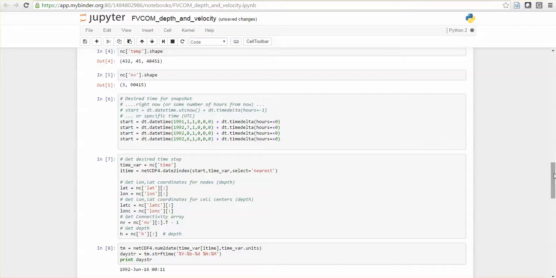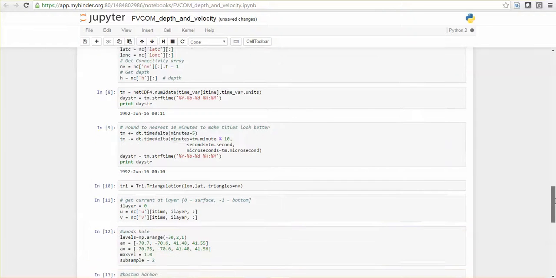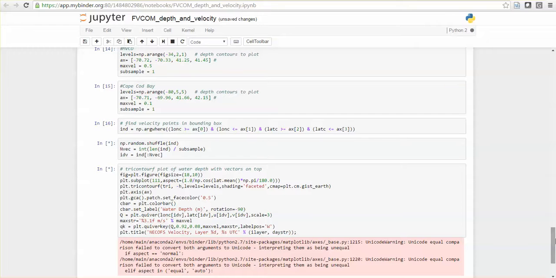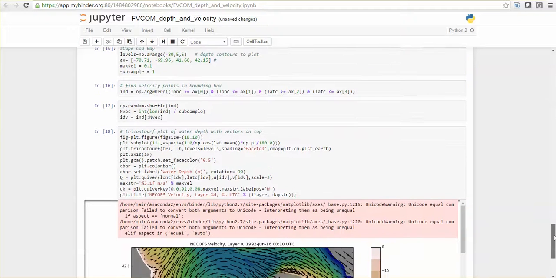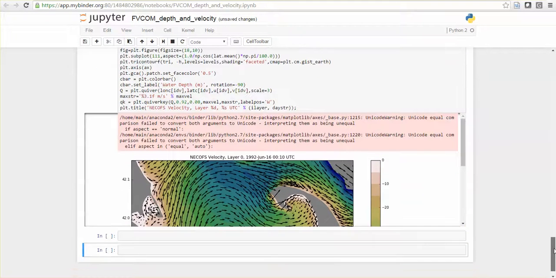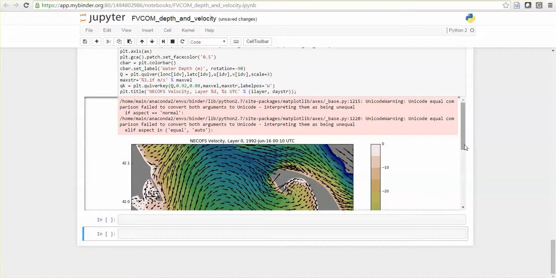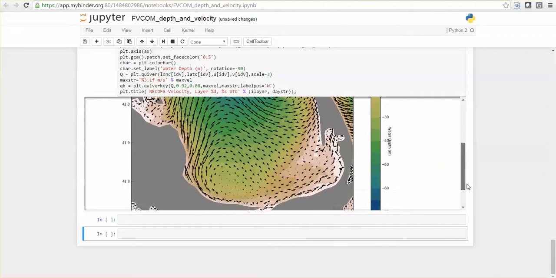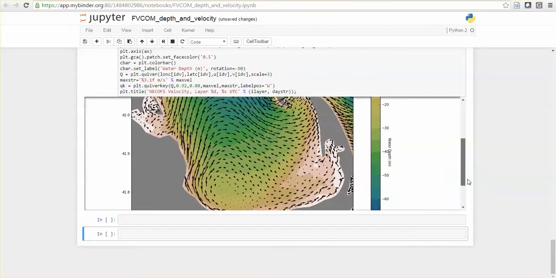And we'll get to what those things are actually doing in a second. But we can see it's progressed through here. All these have turned from stars to numbers. This is still waiting to turn from a star to a number. And now this has gone through and plotted some warning messages, but that's fine. It's just some messages from the plotting package. And now you can see this plot of surface currents in Mass Bay.